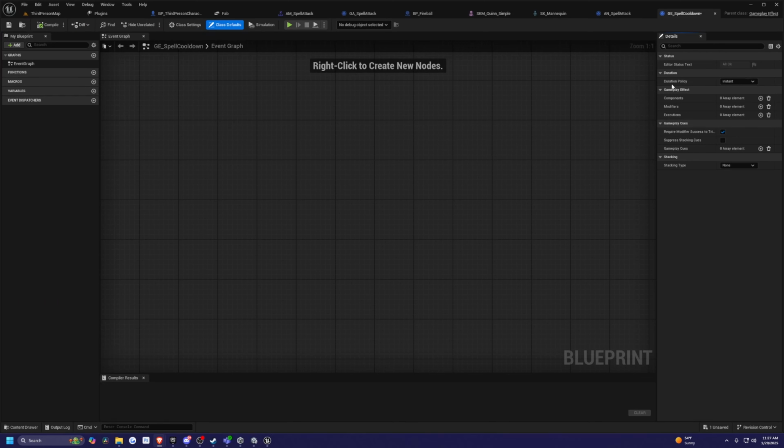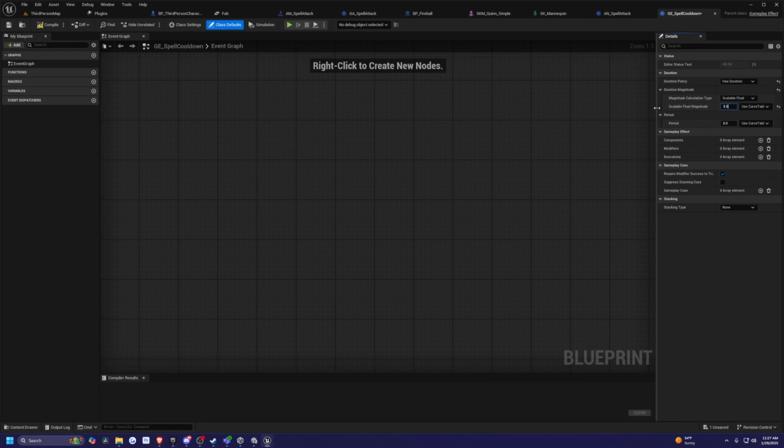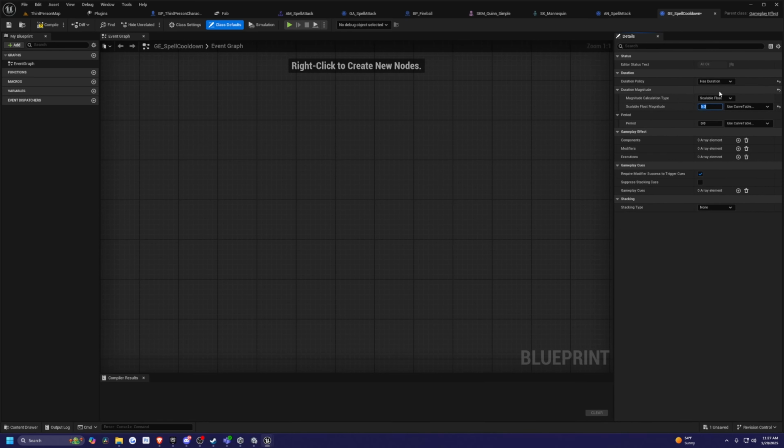And you'll see on the right, we have these duration policies, components, modifiers, executions, and so on. And you'll see from the dropdown, I can select instant, infinite, has duration, and so on. For this gameplay effect, I wanted to actually just have a duration. And for the duration magnitude, I'm going to set it like a scalable float to something like 5. And this 5 will represent our cooldown, which is going to tell us that we have a 5-second cooldown. I'm actually going to do a 2-second cooldown. I think 5 might be a long waiting period.